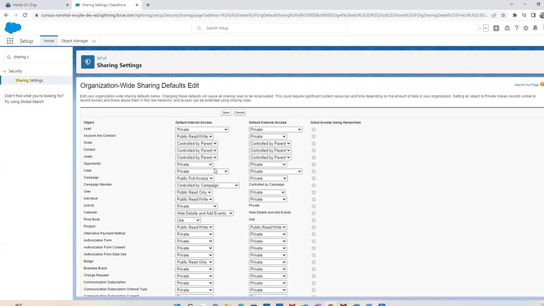So you may get a question where it asks you what you can do as an admin to restrict or open up access. Just remember that org-wide defaults are the only way that you can restrict record access in Salesforce. If you can remember that, you'll be well prepared for the exam. So I'm going to go ahead and save this.